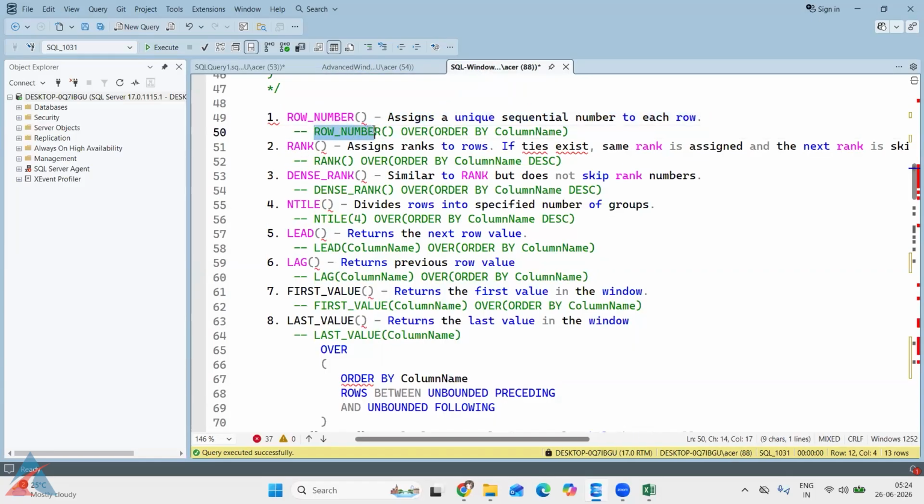The syntax is ROW_NUMBER parentheses OVER, then ORDER BY column name. This is mandatory for this function: the ORDER BY clause should be there. PARTITION BY clause is optional. If you have to find the sequential number for each row within a specific partition, like based on the department, region, or category, then we can use PARTITION BY. In window functions, the PARTITION BY clause acts like a GROUP BY clause.